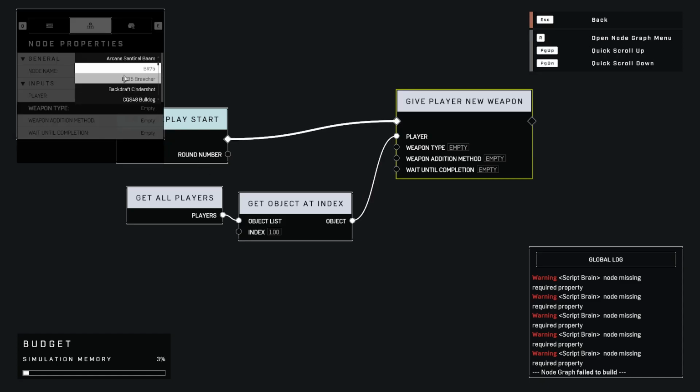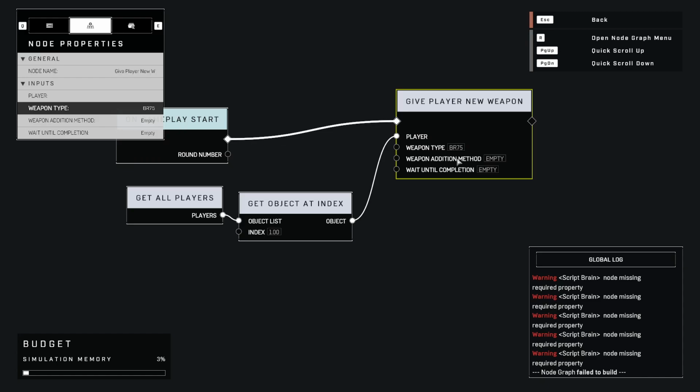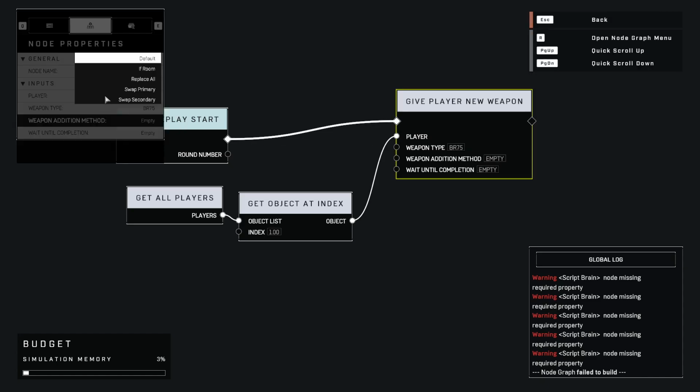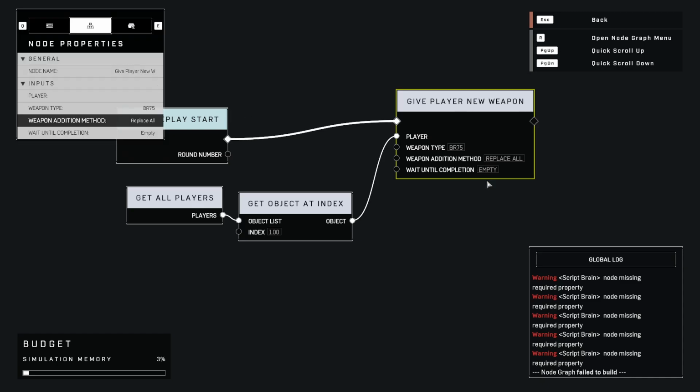Weapon type, let's just do a battle rifle. Why not? Addition method, we can go ahead and replace all, and wait until completed. We'll just say yes.